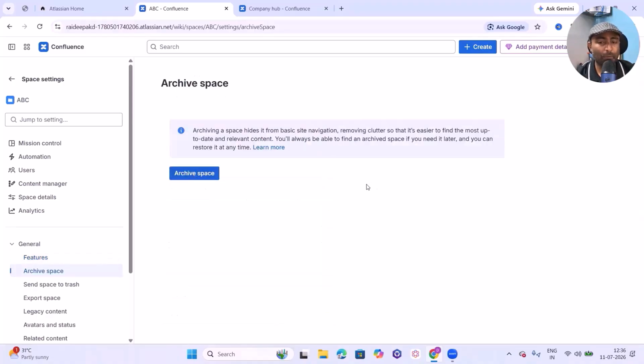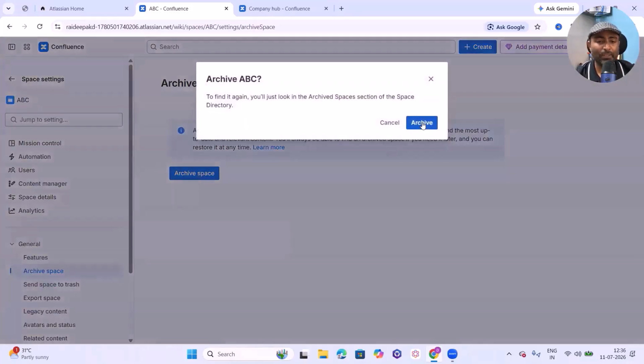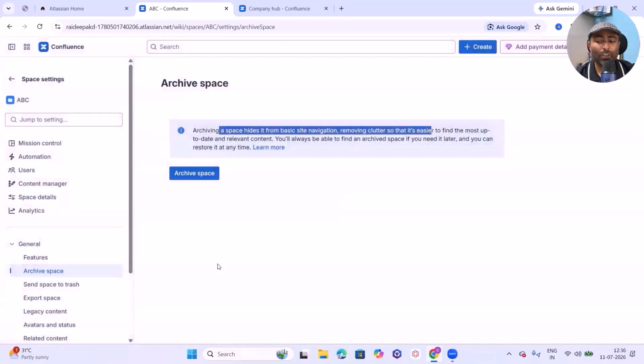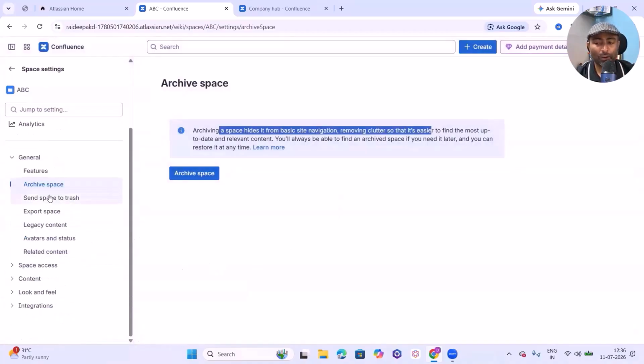Archiving the space means we are moving or hiding the basic site navigations and removing clutter, so that it's easier to find the most up-to-date relevant content. If we want to archive any space, we can just click on archive and it will move into the archived space directory, which can later be deleted after 3 months. Whenever you want to archive it, you can do it.